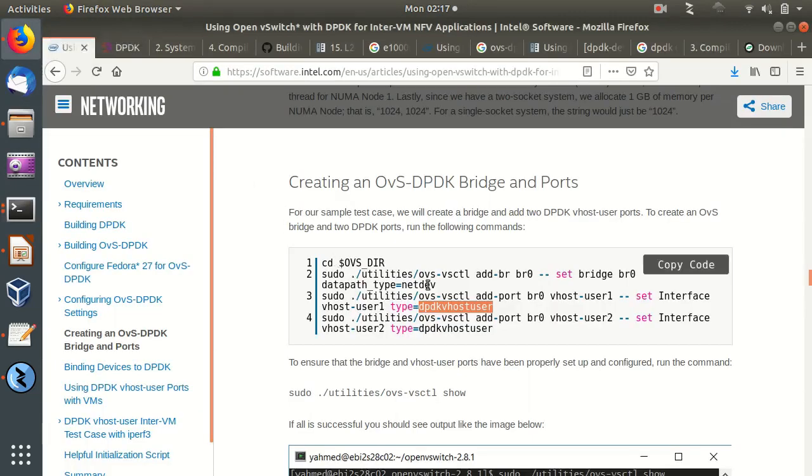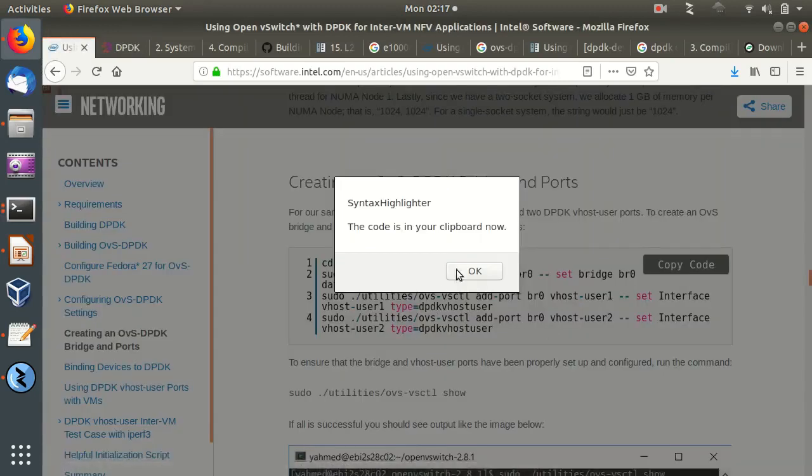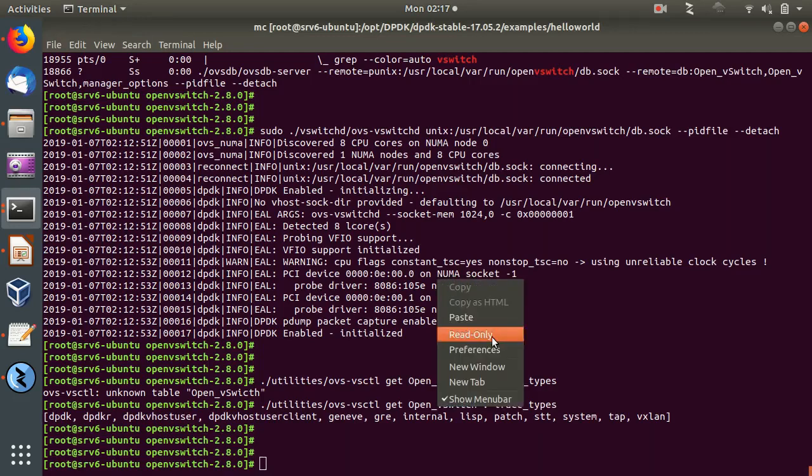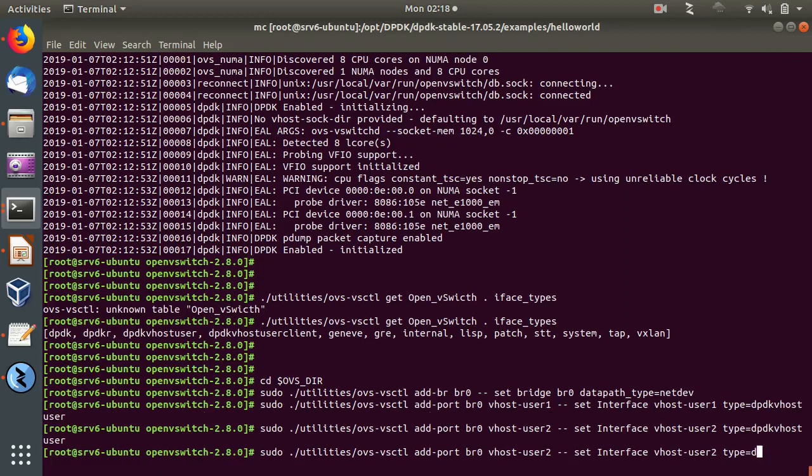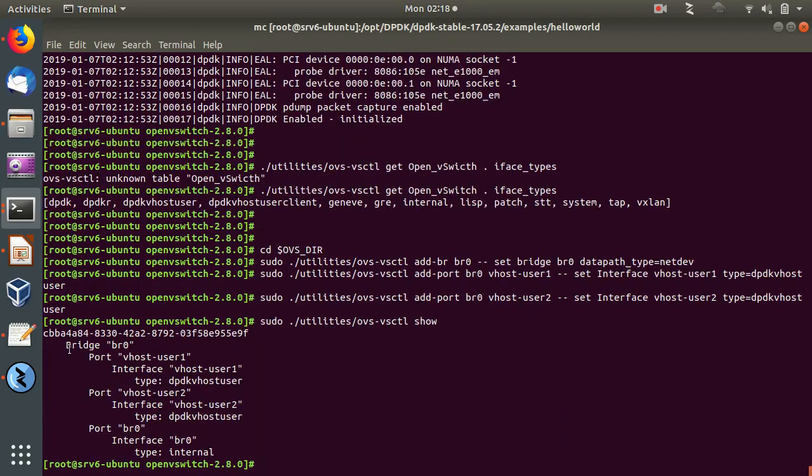So let's go back here, and we can actually copy all of this directly. ovs-vsctl add-br br0, set bridge br0 datapath_type=netdev, and create a port inside the bridge br0, which is called vhost-user1, set interface vhost-user1 type=dpdkvhostuser, and another one here. If I call ovs-vsctl show, it shows me that we have a br0, and br0 has got a port called vhost-user1. The type of that port is DPDK vhost user.